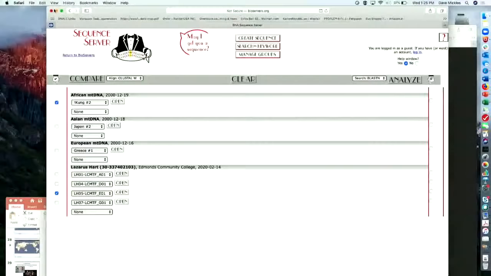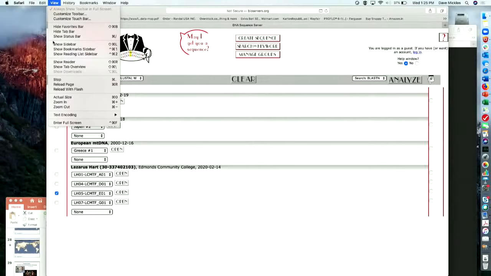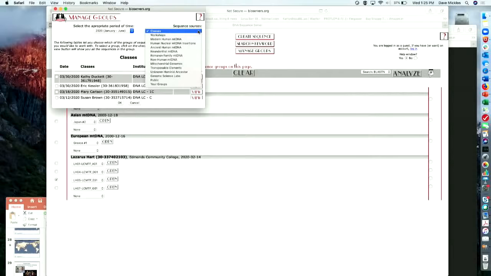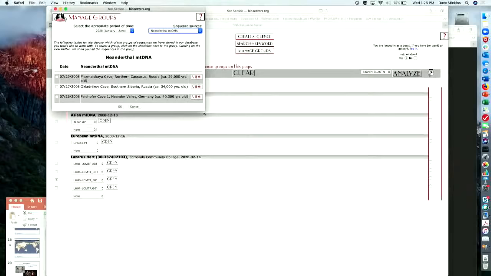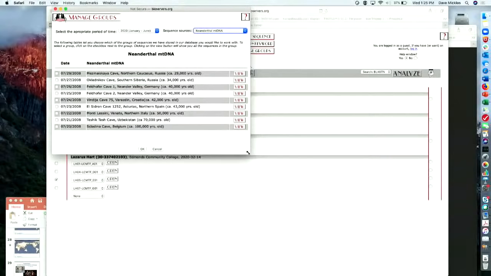So I'll go into the database. I've got to just zoom out here for this. I'll come into the database and I'll look for Neanderthal mitochondrial DNA. We have a whole set of it. There's, you can see 7 or 8 sequences. There's new ones all the time, but we have a few there. I'm going to move a few of them into the workspace.